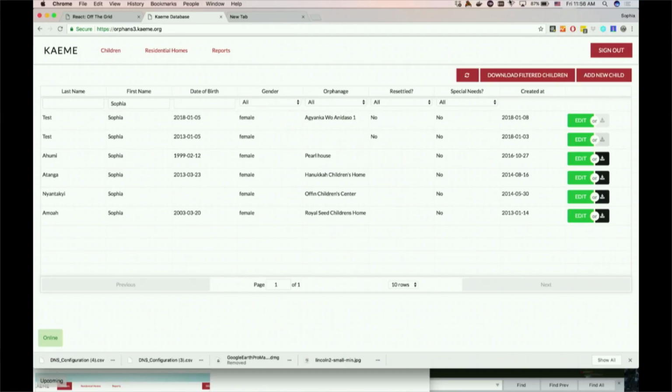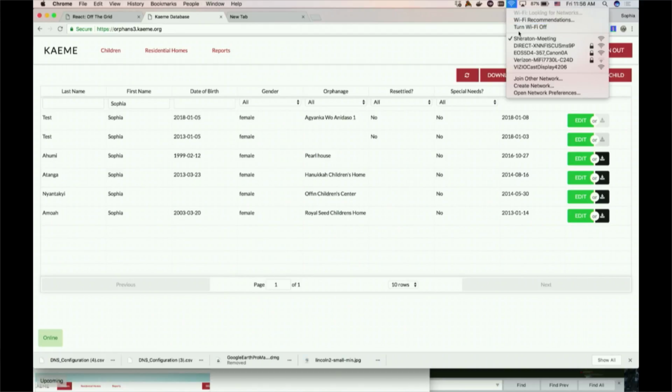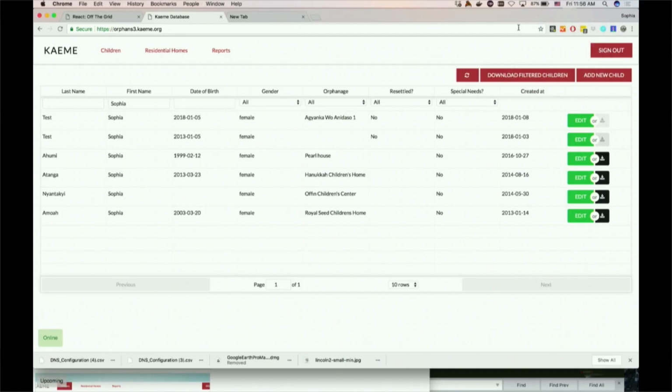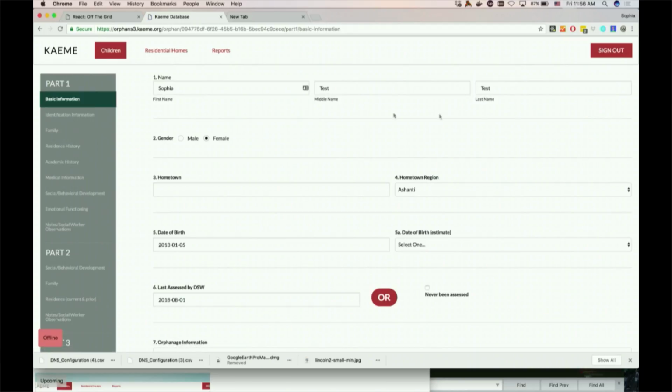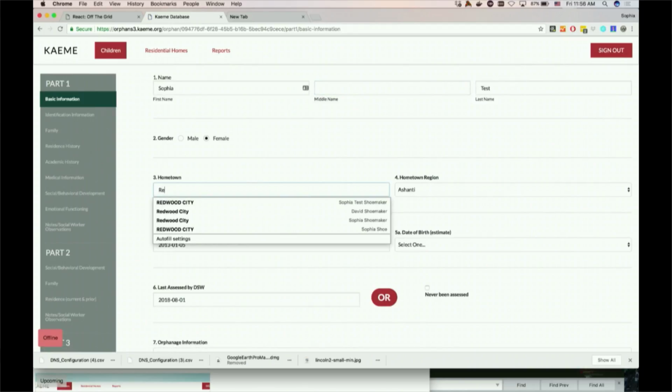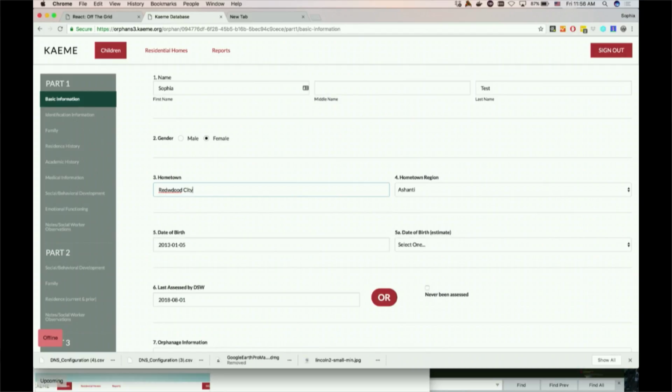Okay, and so then if I turn off Wi-Fi, there's a little indicator here that says it's offline. So now you don't see any of the records that are only available online. So if I go in here and edit, let's see, I'll just remove this. Hometown, Redwood City.